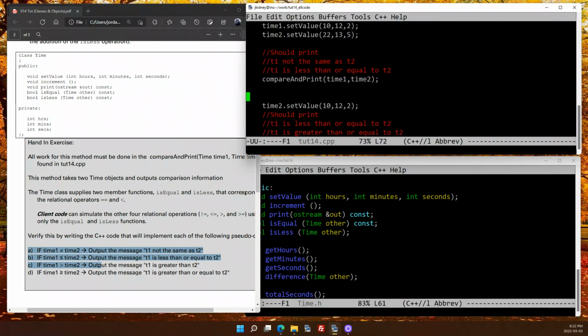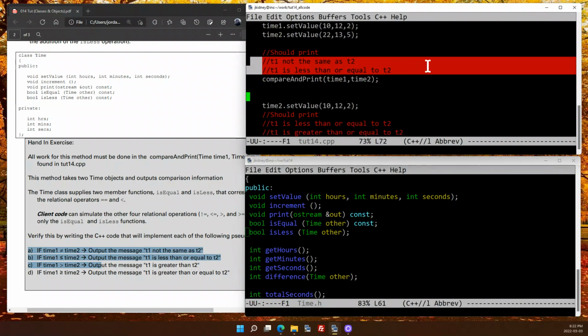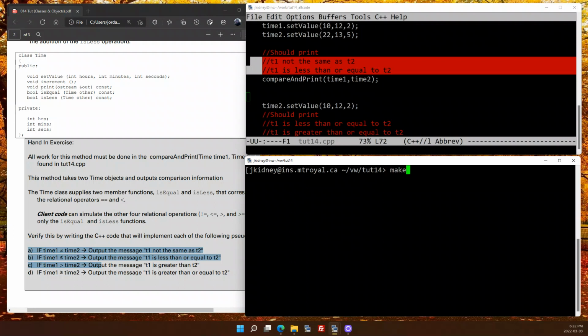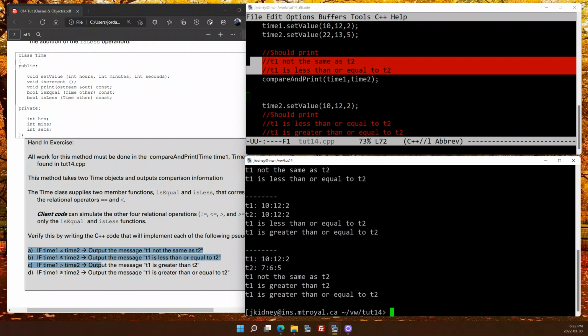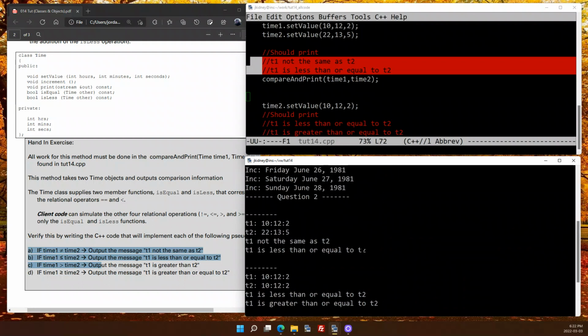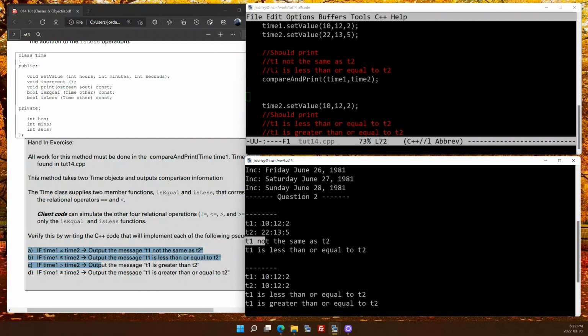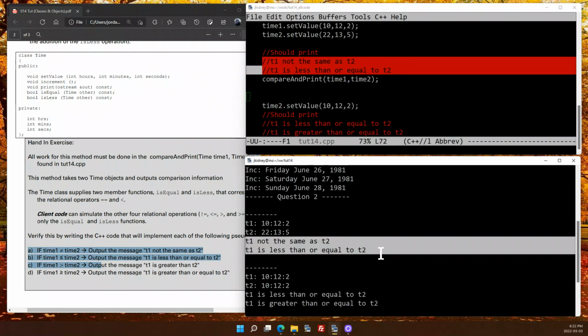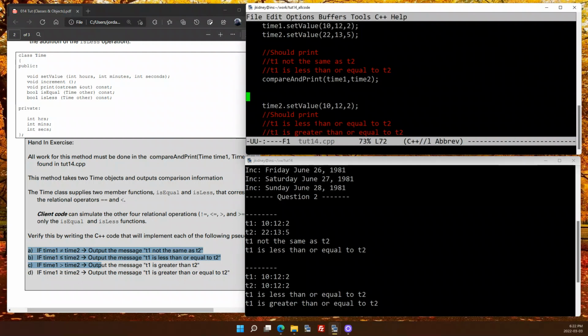Now going to question 2, we'll just verify that everything worked properly for output, knowing that we should be getting these messages when you did the comparisons of the actual data. So let's hope I got it right the first time. Okay, question 1 we got here. We should see T1 not the same as T2, T1 less than or equal to T2. Boom, we got that. That's perfect.